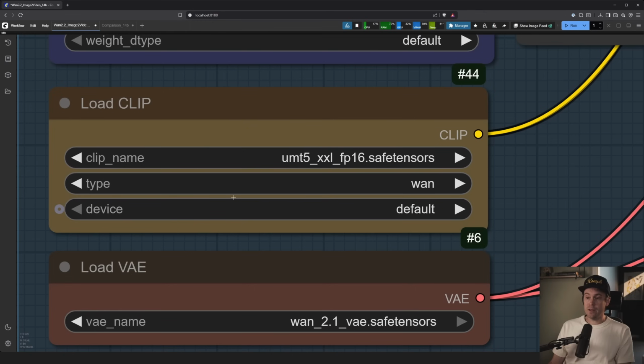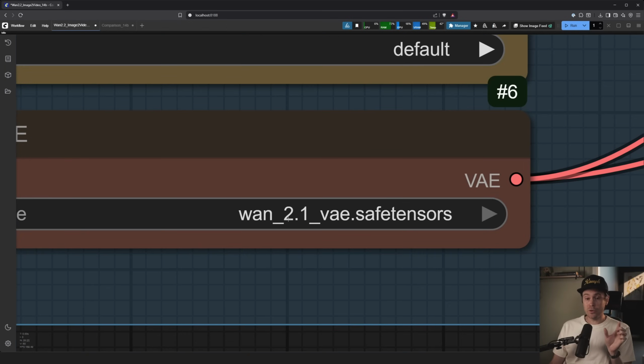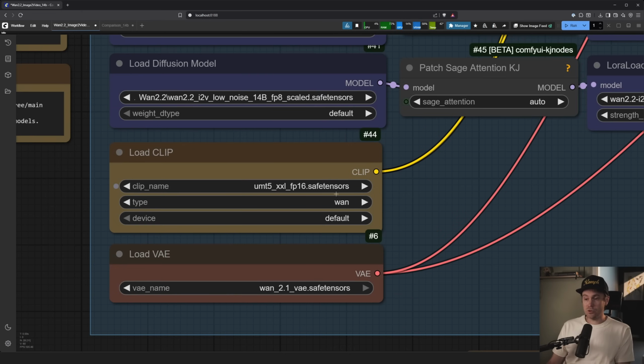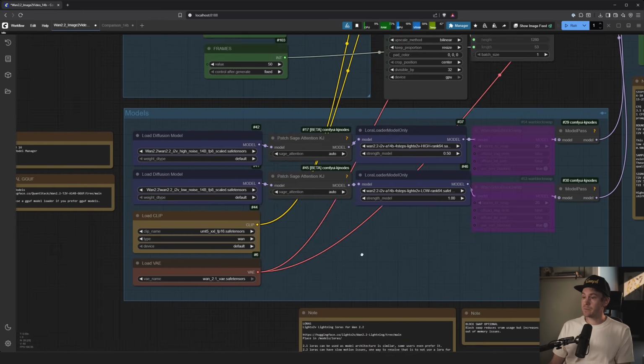The clip and the VAE you should have from previous workflows, but do note for Wan 2.2 14B, we are using the Wan 2.1 VAE, not the 2.2. That's only for the 5B model. I'm going to put the link to the clip in the description too.